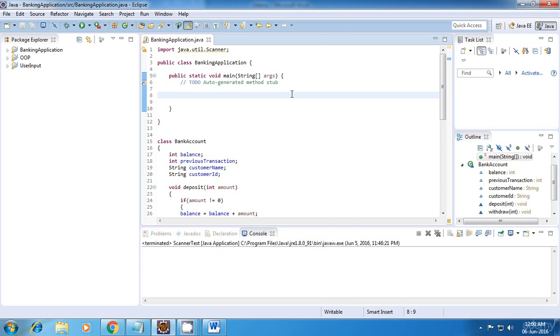And in this tutorial, we are going to start off with our banking application. Now, before I start, I'll just give you an overview of what our application will actually do. Okay, so this application will first display a welcome message to the user with his or her name. Then it will display 5 options to the user. That is check balance, deposit, withdraw, check previous transaction and exit.